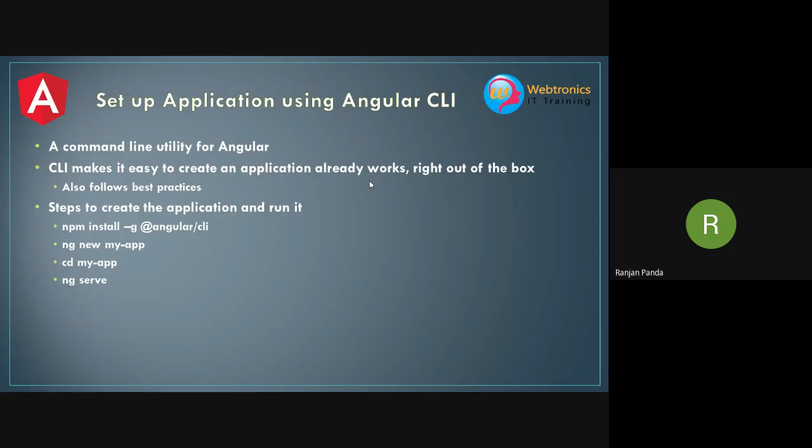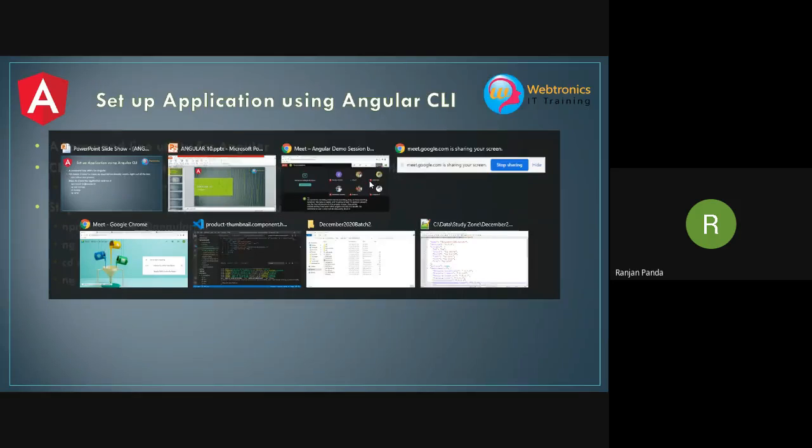Why are we installing it in the global scope? Because I'm going to create multiple applications using Angular CLI on this particular system. That is why we are installing it in the global scope. Once you install that, then you can run the next commands.